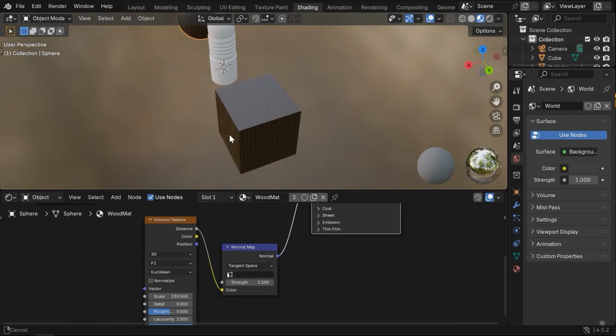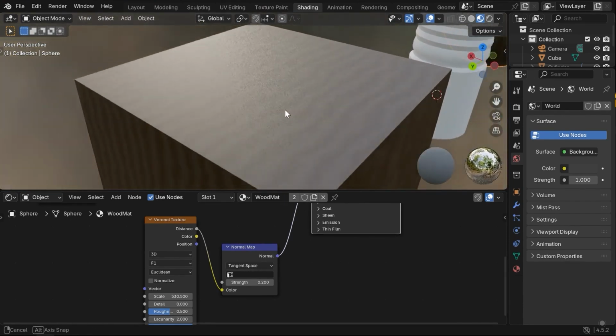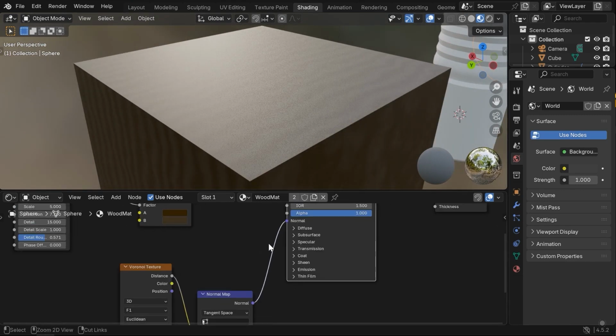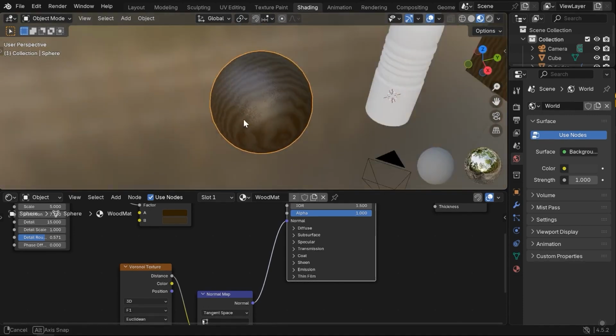Also I've applied it on the cube as well, and you can see the surface without normal map, with normal map. Here we have some bump areas on the surface.